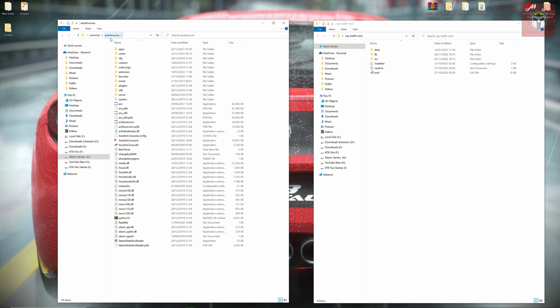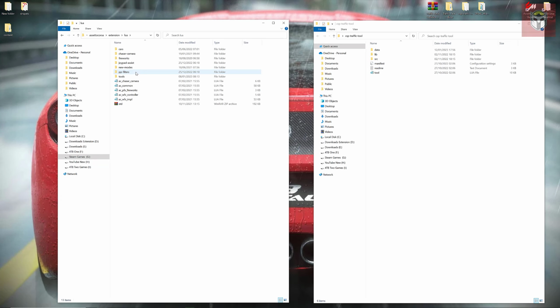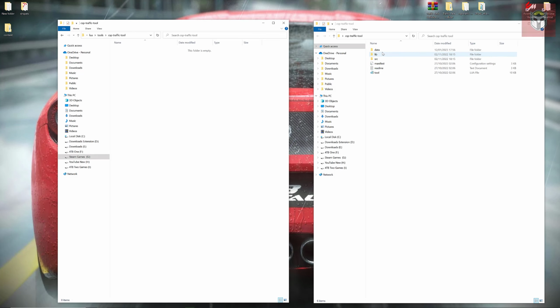On the left hand side, this is my Assetto Corsa root directory. So I'm going to go into extension, Lua, and then I'm going to go into tools, which is just on the bottom there. And then when I'm in there, I'm going to go into CSP traffic tool. When you click on this folder, it will either have nothing in it, or if you've tried to install something in the past and it's not worked correctly, don't worry about it. Just delete all the files out of there. So keep it empty. So you want that folder empty.